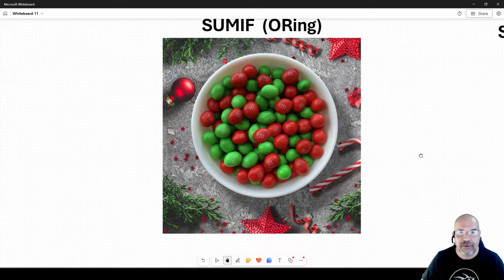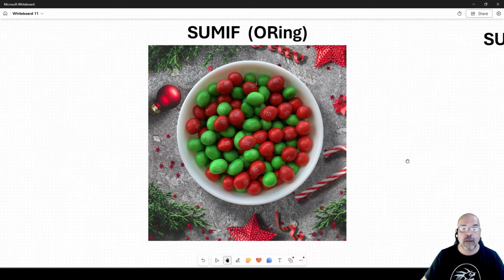Here we have an example of a SUMIF with ORing. So here we've got two criteria, and as long as one of the two criteria is met, we're going to count them. Okay, so here the criteria is the M&M has to be red or it has to be green. I don't care which, as long as it fits the criteria. I don't care if it's chocolate filled or nut filled. I've only got two conditions here.